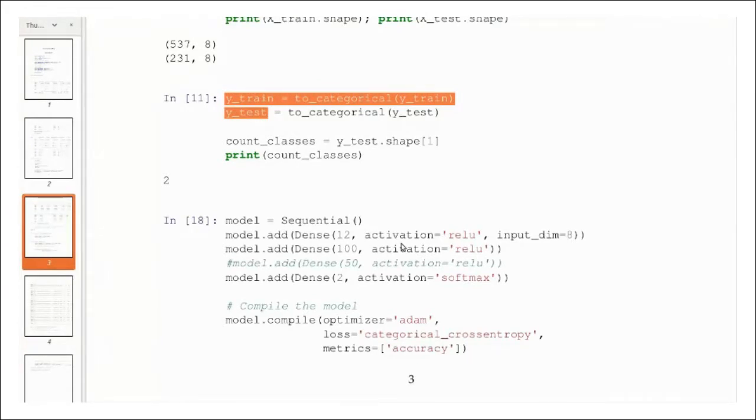As in the previous example, we are not specifying the input layer explicitly. We are starting with the hidden layer. We have one layer here. This is the first hidden layer. It has 12 nodes, and the activation function used is ReLU, and the input dimension is 8 because we have 8 features. So we will create a separate node for each feature.